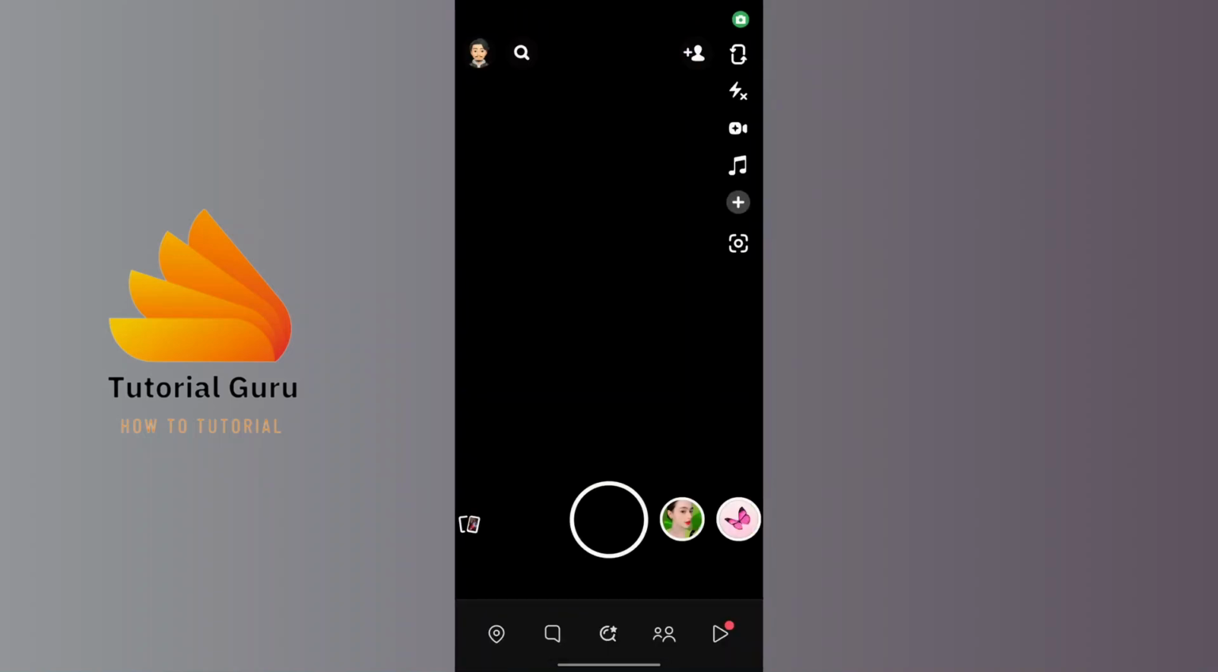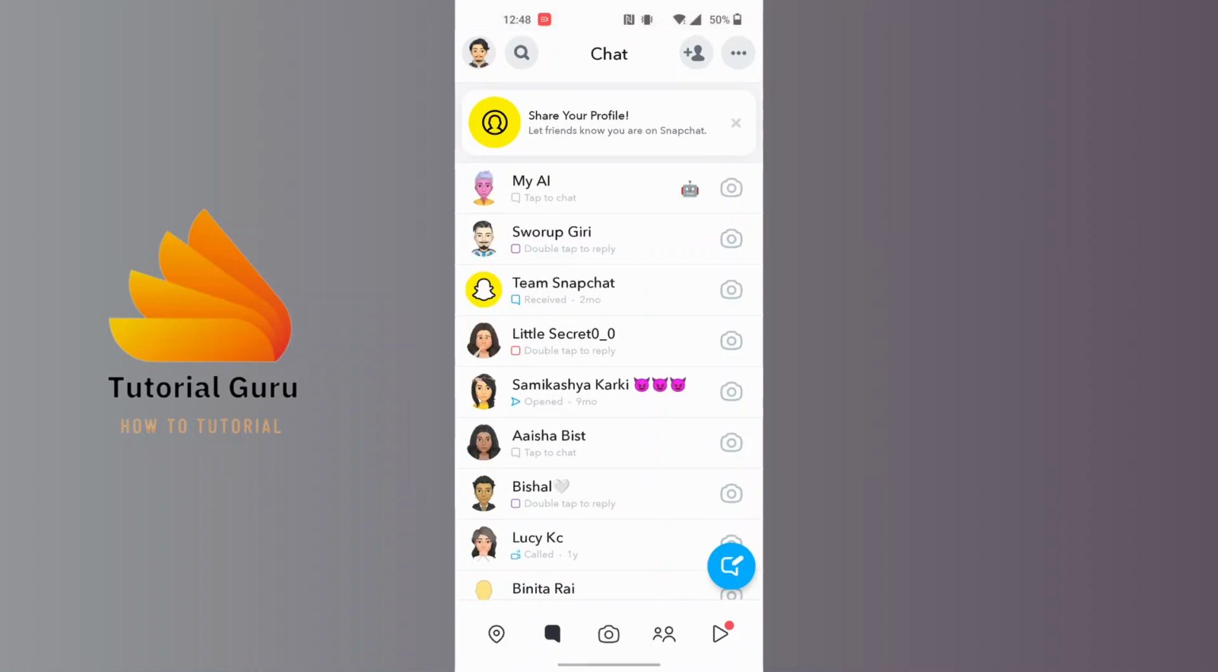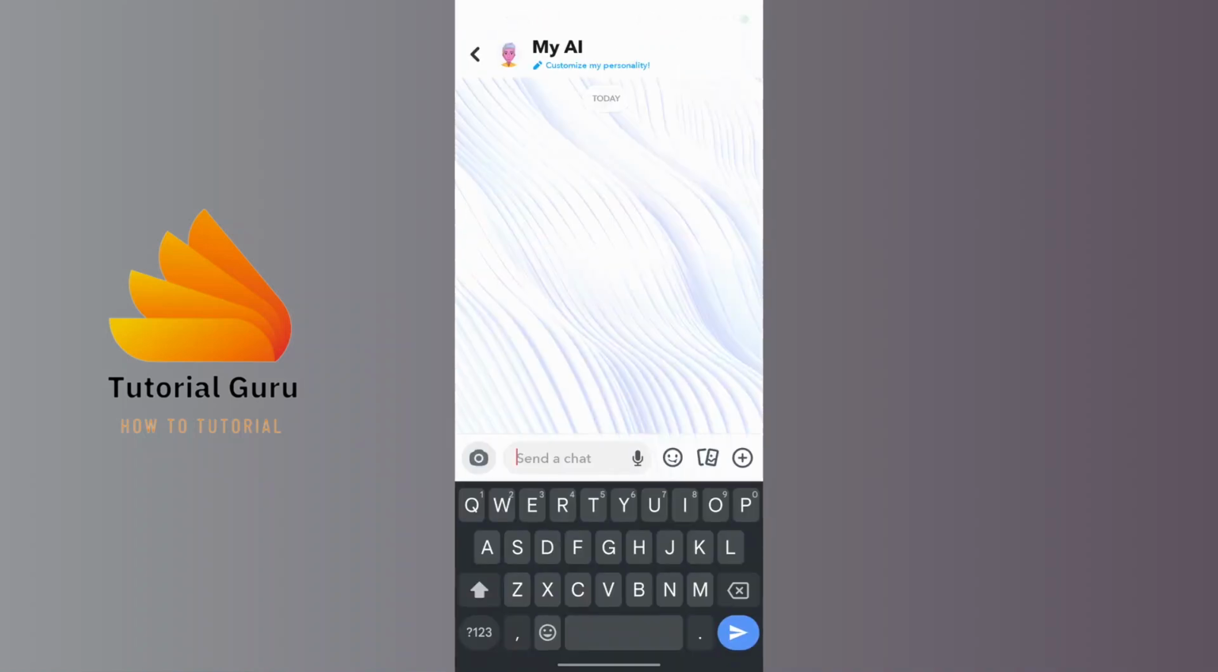and on this interface again at the bottom left corner of the screen you can see the map icon, and just beside it there is the message icon or the text icon. Tap on it, and on this interface tap on My AI, and at the top of the screen you can see the name of My AI.